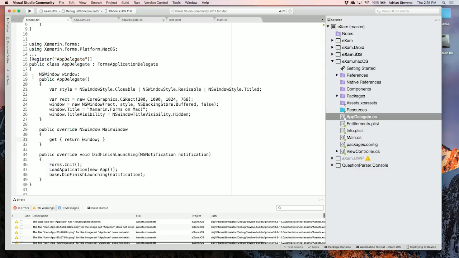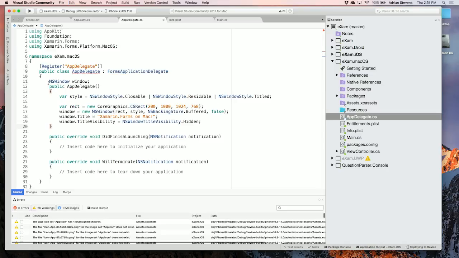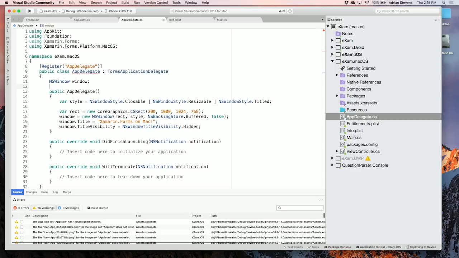So let's grab that. I'm going to do just a bit of copy paste. We'll do this in pieces. Back to our app delegate. So I'm just going to write over the old constructor and give it the populated constructor. So notice we defined an NS window, which again is going to be responsible for presenting our UI.